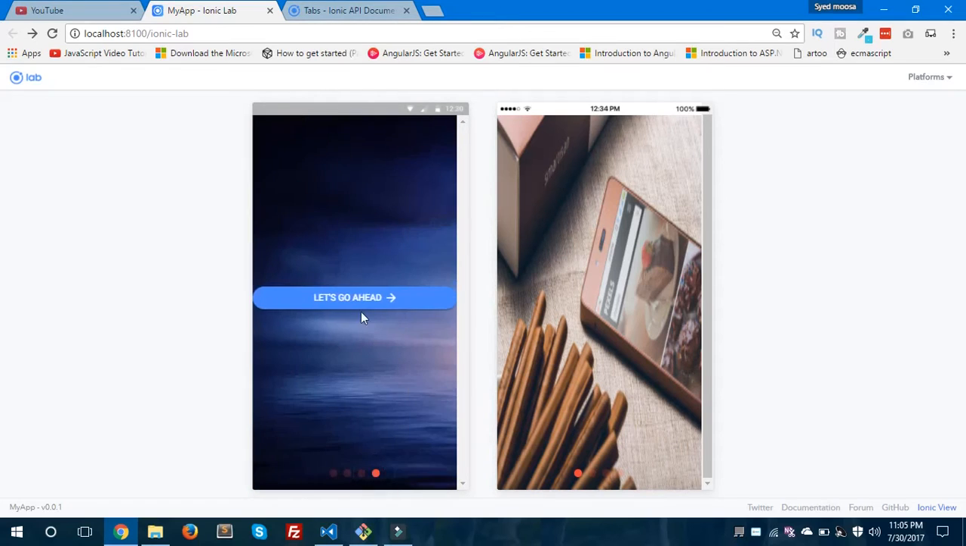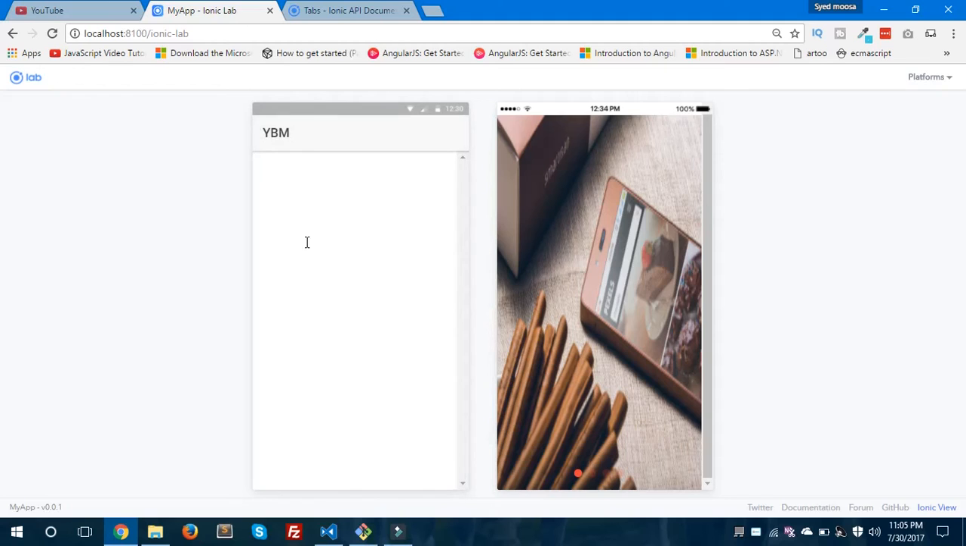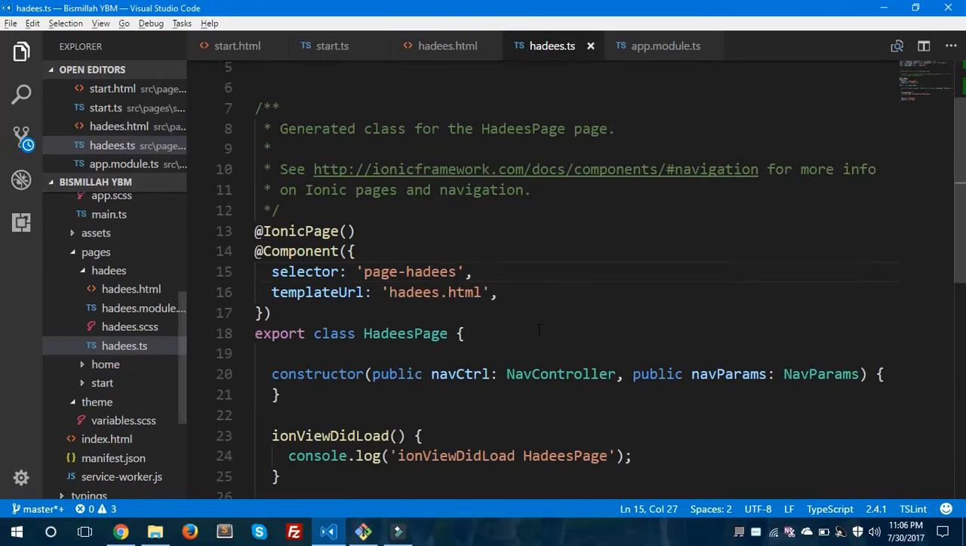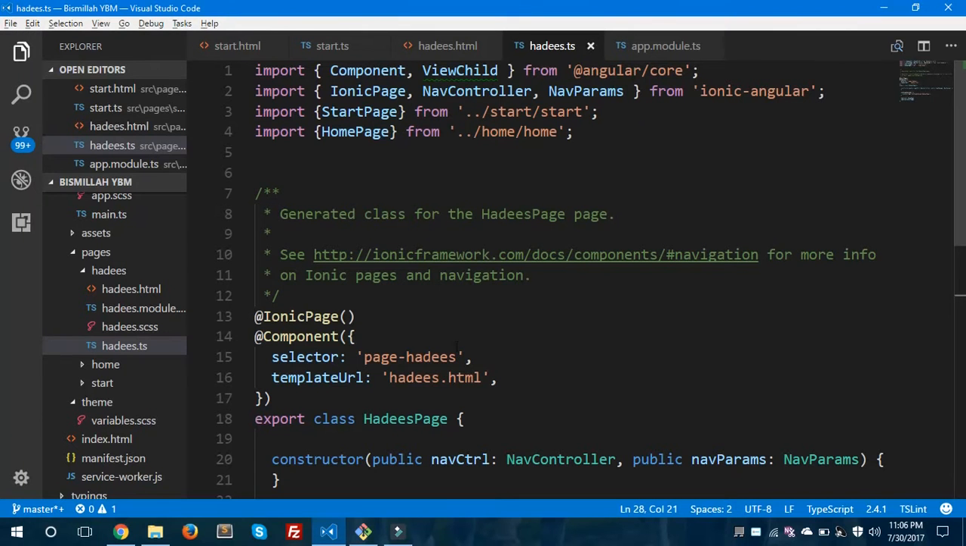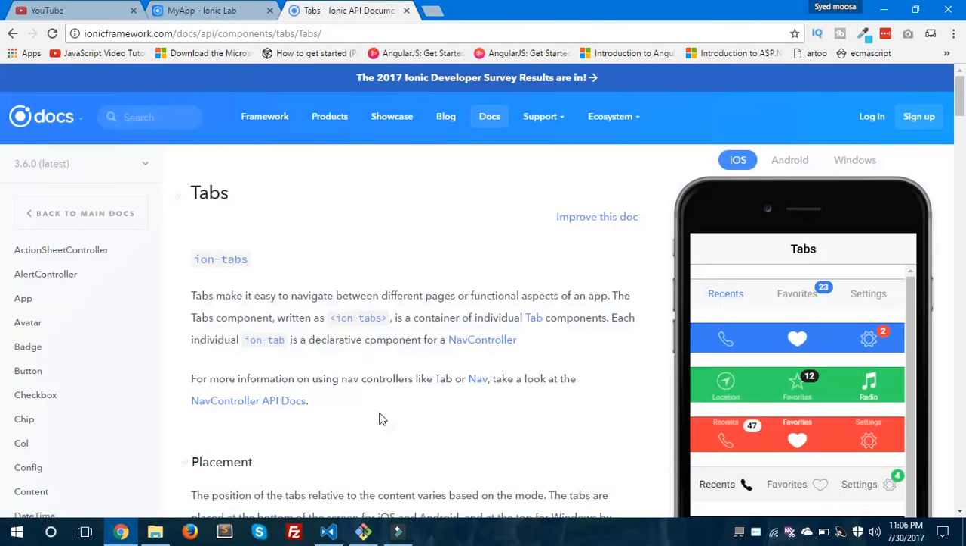Yeah, it is ready. Now we'll see the tabs. When we click this button, it is not showing because of this error. Yeah, you can see here we did one mistake here. We'll remove the string part and we'll save it again. We don't have to give the page names as a string. We just need to pass it as a page name itself. We'll see now.